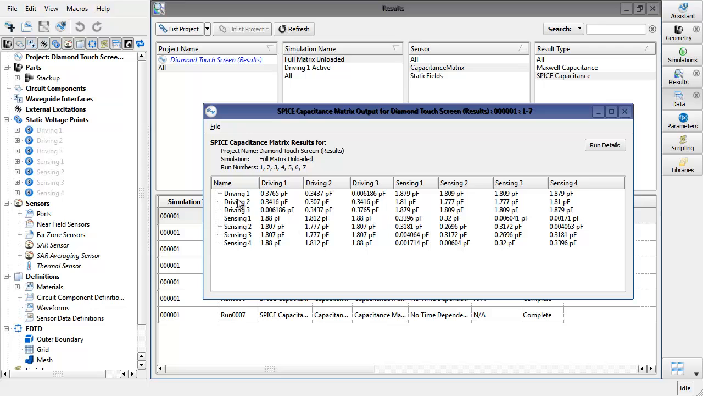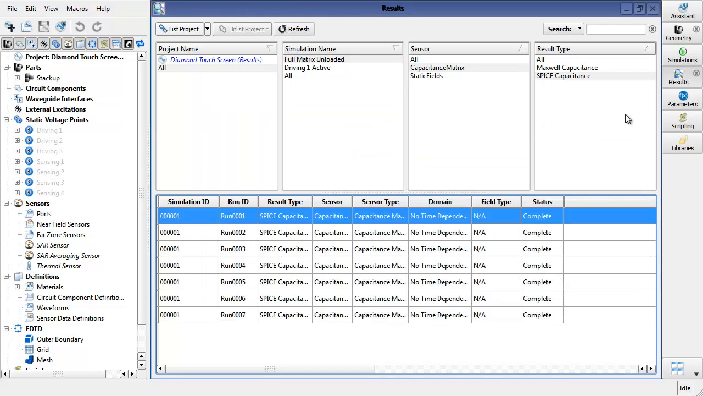So here we have the 7x7 matrix, and the values along the diagonal are going to represent the self-capacitance, while the values in the off-diagonal terms are going to represent the mutual capacitance. XF reports those results in both the Spice and Maxwell formulations. And then the other type of result is going to be the field distribution.